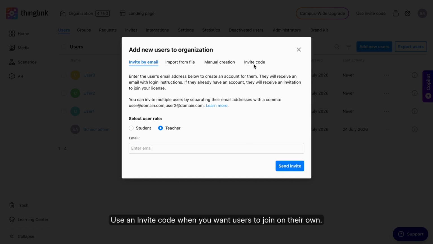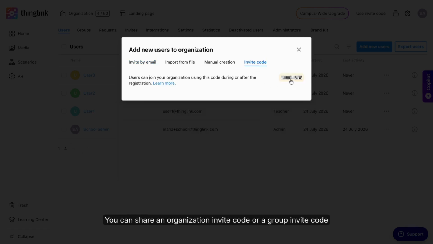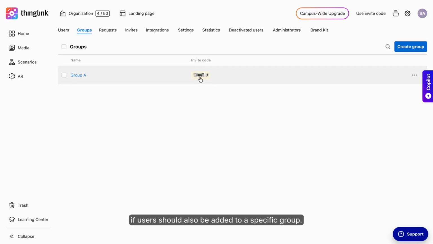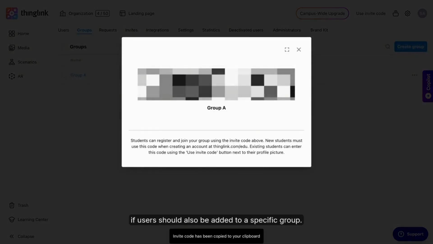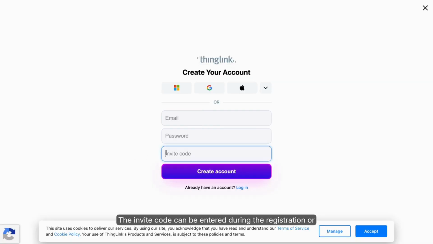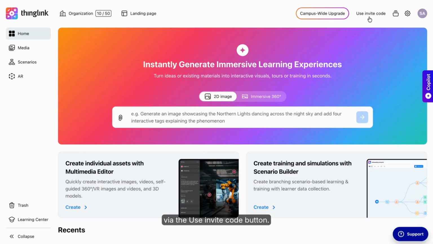Use an invite code when you want users to join on their own. You can share an organization invite code or a group invite code if users should also be added to a specific group. The invite code can be entered during the registration or via the Use Invite Code button.